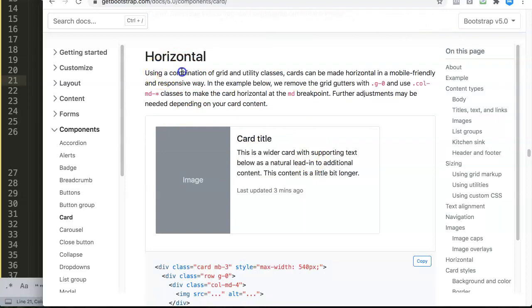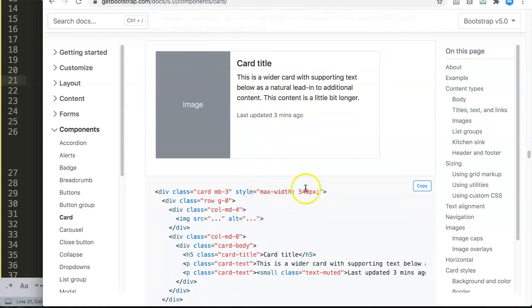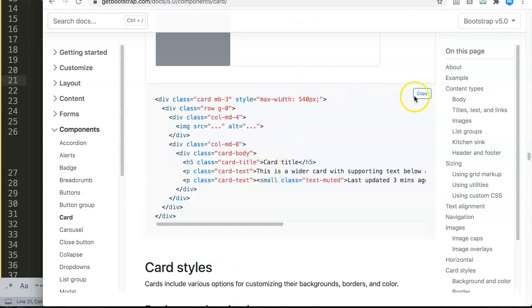Alright, there we are. This is the horizontal card. That's exactly the one we need. And it has a fixed width here. Do not worry about this. This we will be adjusting. So let's copy all of this.